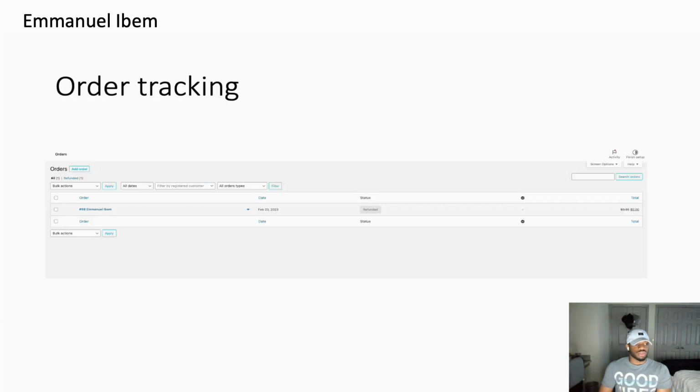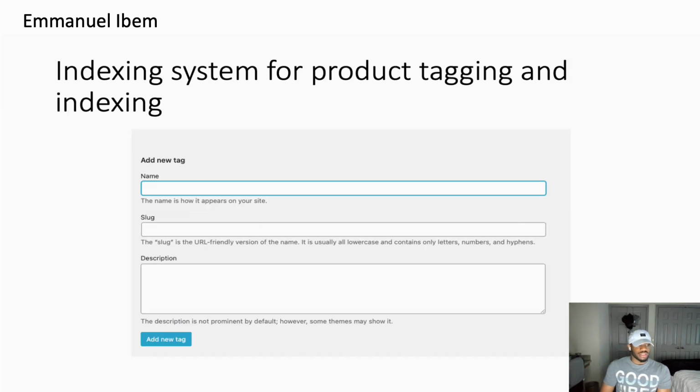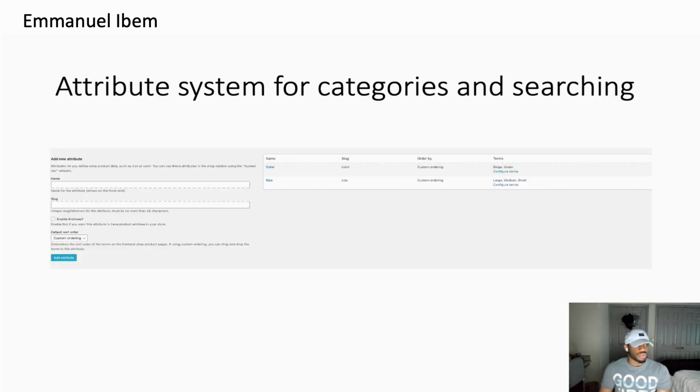It also allows us to track our orders with a GUI. It also allows an indexing system from product tagging and indexing, which makes product search easier. And then it also has an attributes system, so you can set categories, which allows for better indexing and better searching capabilities. Thank you.